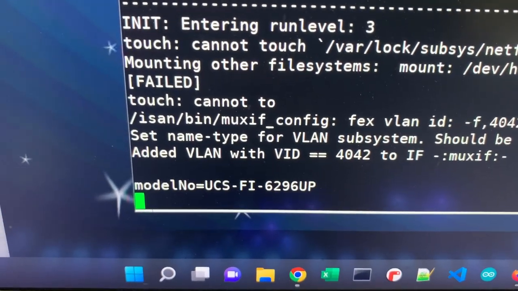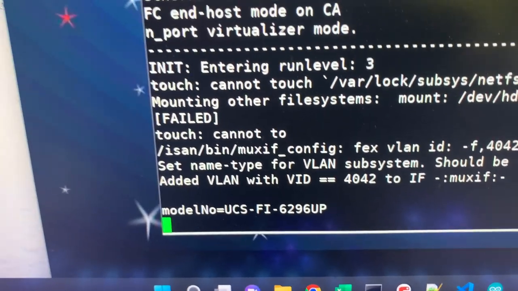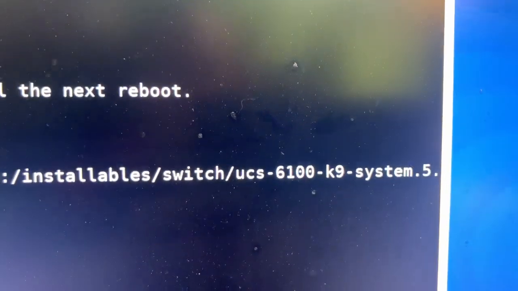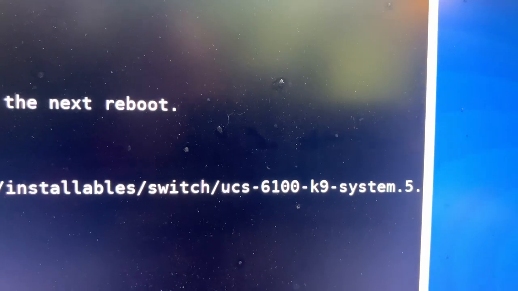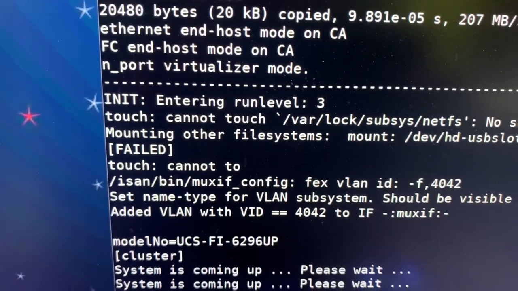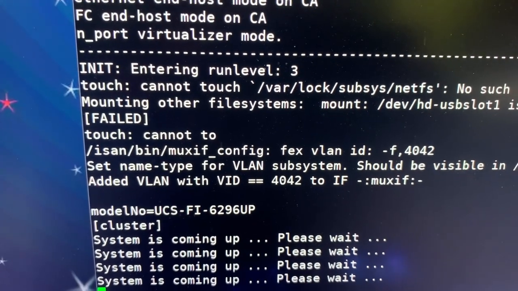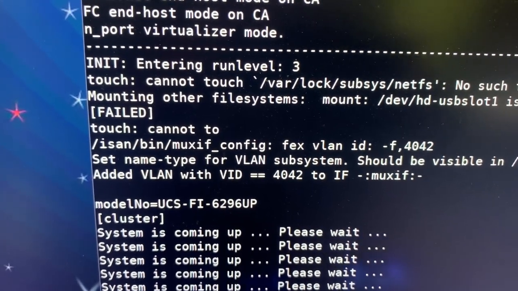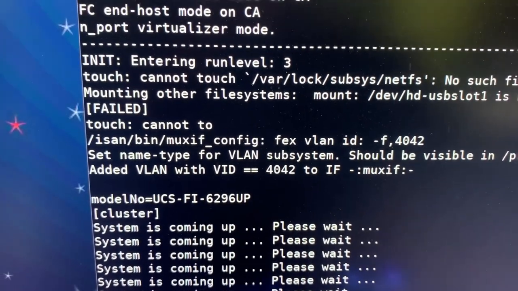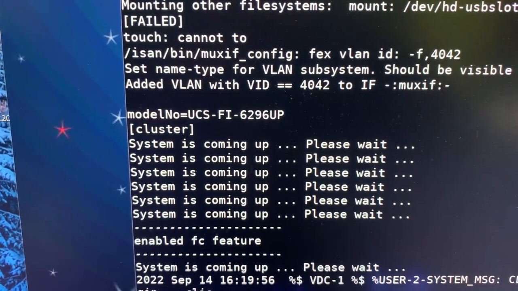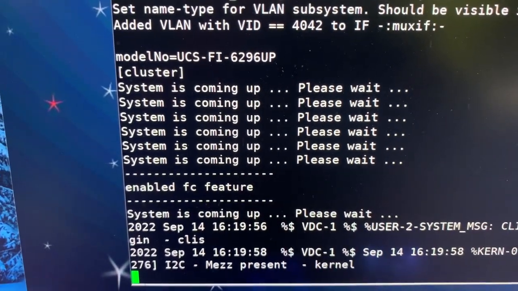And this is also kind of cool: if you look at the model number, it is a FI6296UP, but when they talk about loading the UCS system up here, it's 6100 K9. So I don't know if there isn't a good sync between base software namings and the actual model number, or maybe they just upgraded the hardware and they're running the same operating system. I don't know. Well, everything seems to work so far.